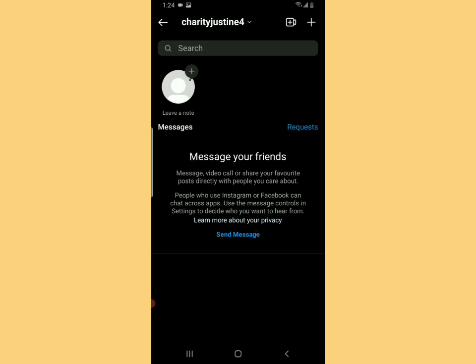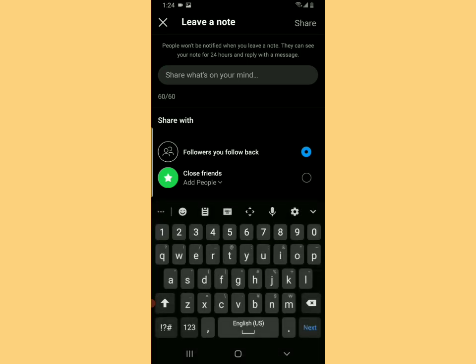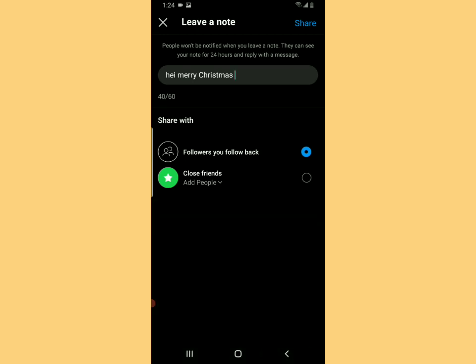You see that? So when you tap that, you'll see that people want to be notified when you leave a note. They can see your note for 24 hours and reply with a message individually. So you share what's on your mind. Basically, you write something of 60 characters, and then you can share it with your followers you follow back, or your close friends. You can add the people you want to share with.